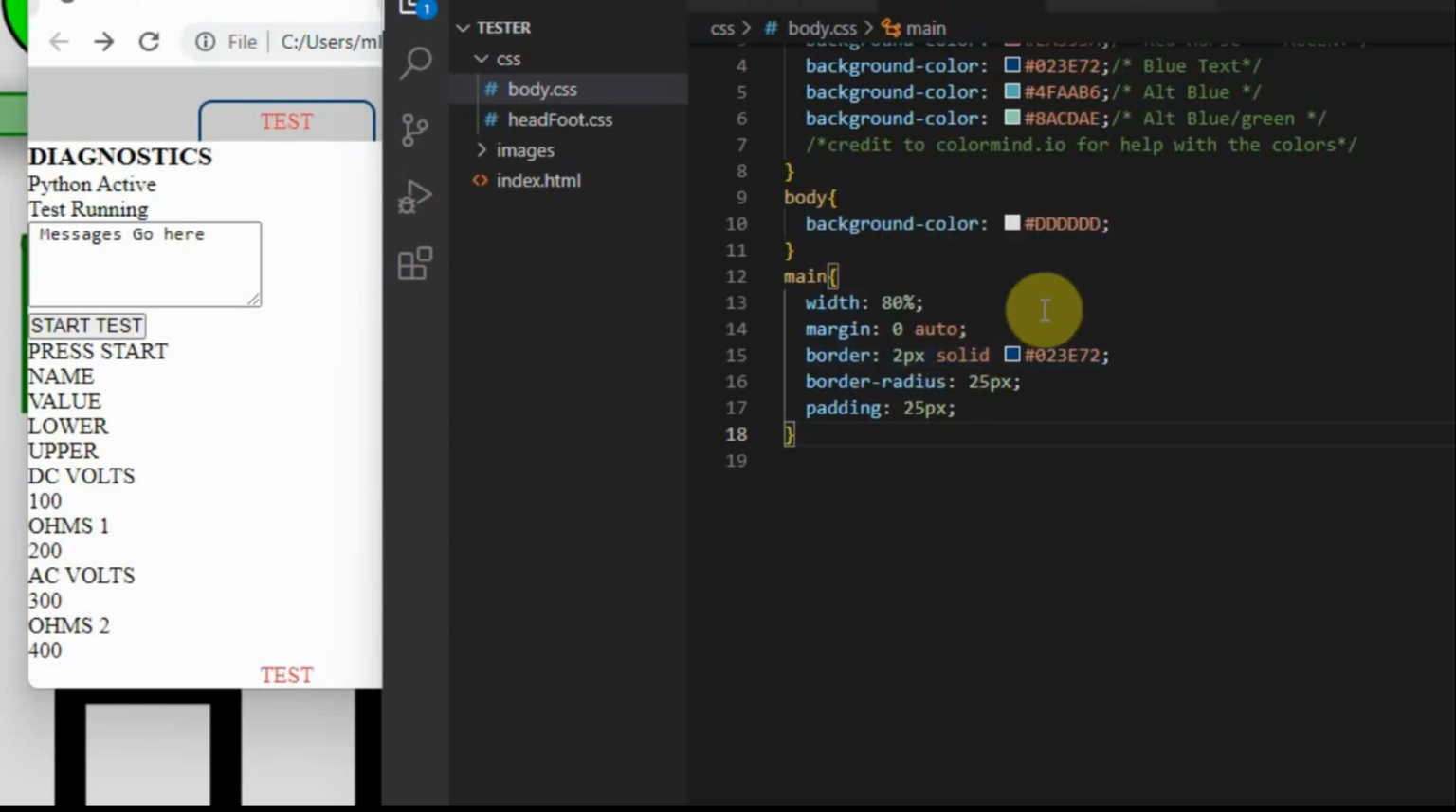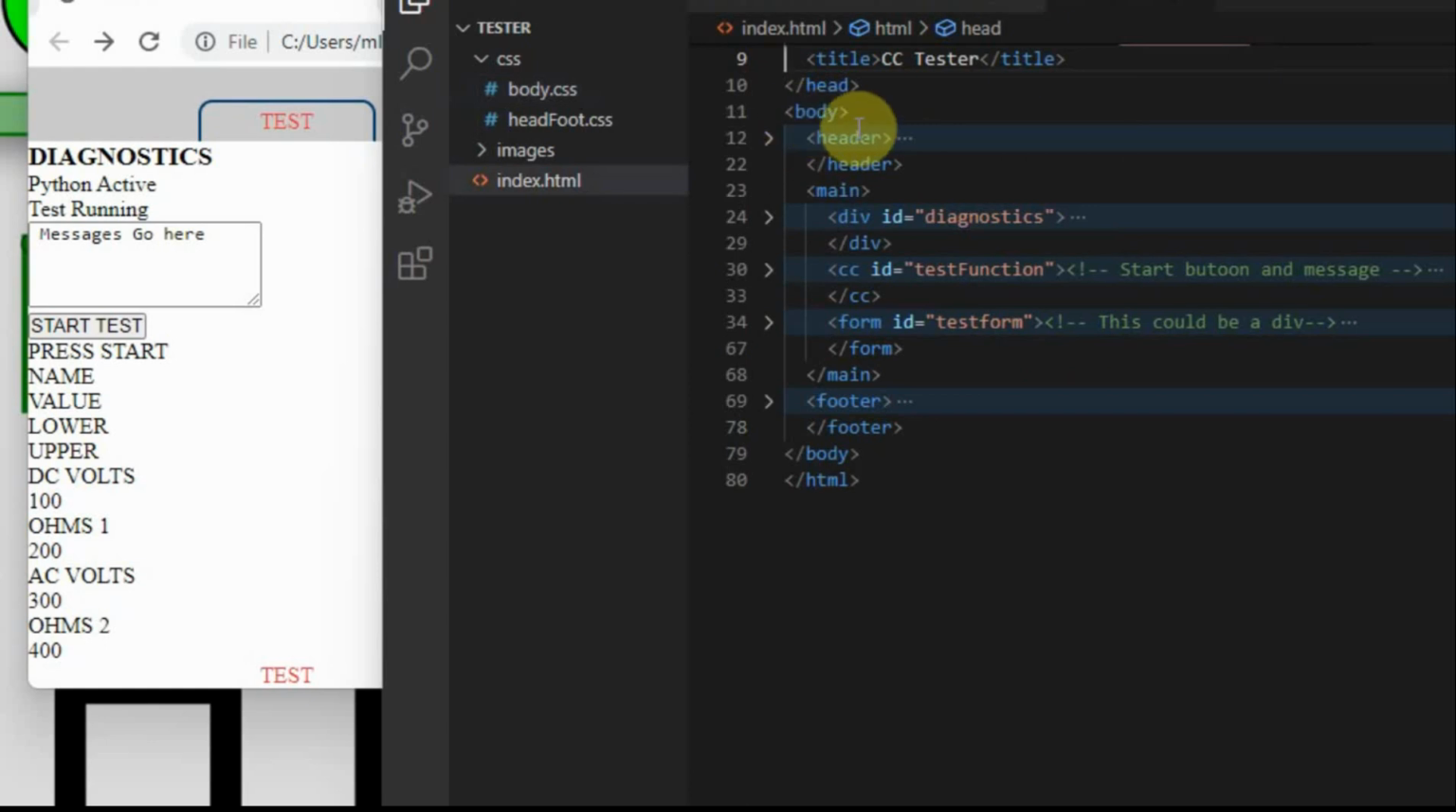And when I mean a border, I mean spacing. And then I am going to put a border around it with radiused edges, so the curves on the edges. And I'm going to add a little padding to it. And the body in relationship to the main over on the index is the body is all of it, including the header. And then the main is this portion that contains all of the stuff that's between the header and the footer.